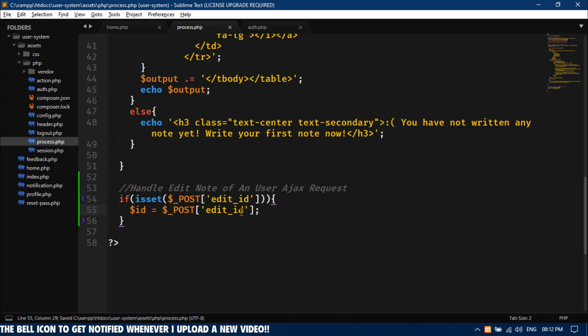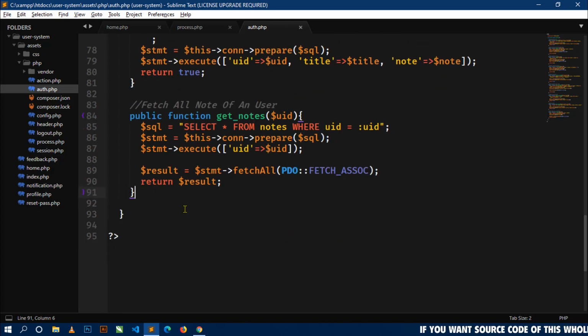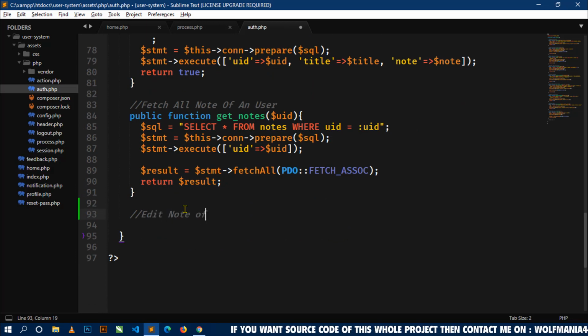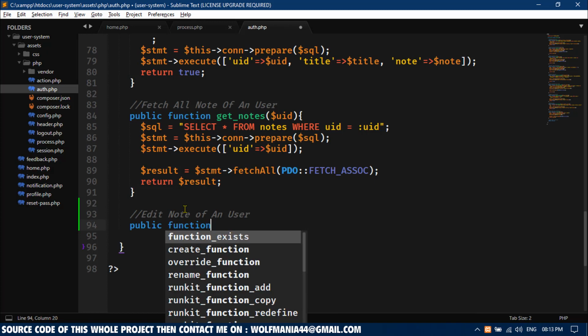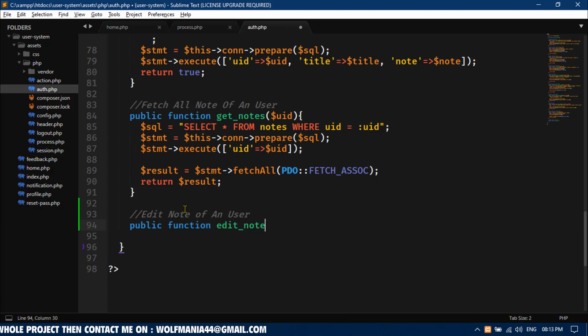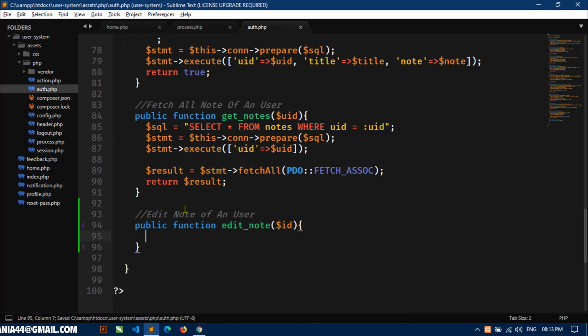Now let's come to the auth.php file, and here I will create a method to grab the current note from the database. For this, write a comment, edit note of a user. Now here I will write a public function edit_note, and pass id as a parameter.